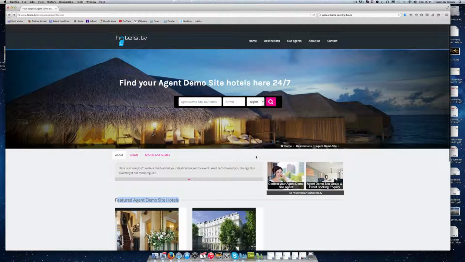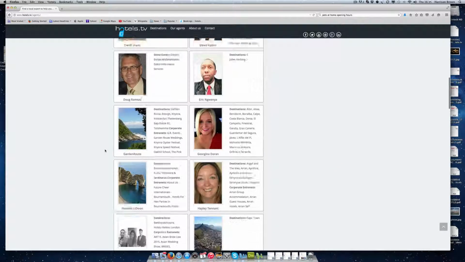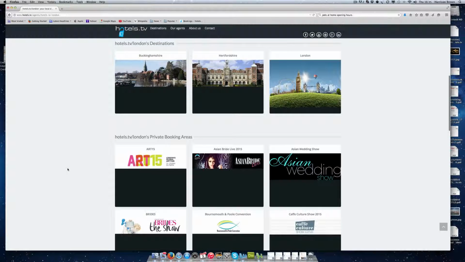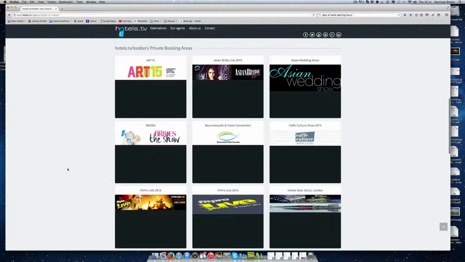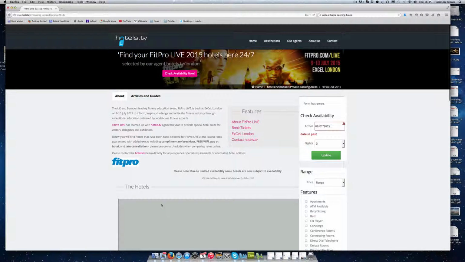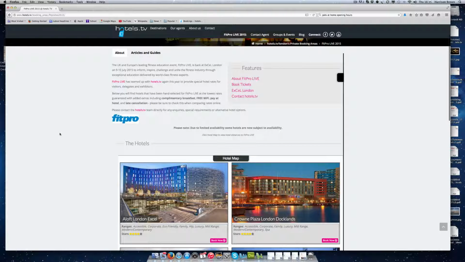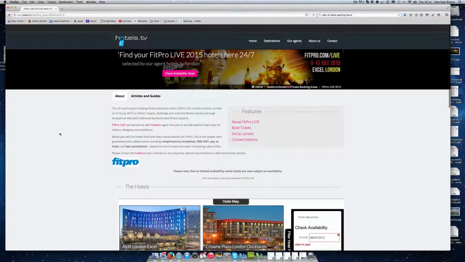There is also the ability that you can have a selection of private booking areas like you see here, which are specific to events that you're going to be working on. So they look very much the same, and they're actually managed exactly the same way that you'd manage your destination pages, but as you'll see, they're very dedicated to this particular event, and they're usually linked directly to the event organizer's own page as their booking system.